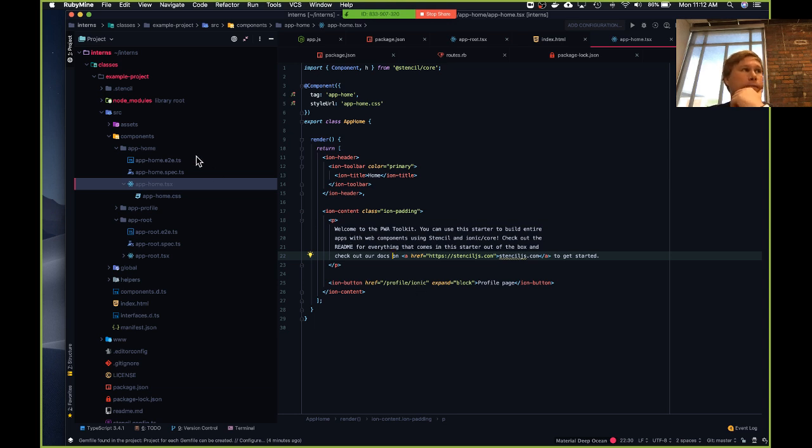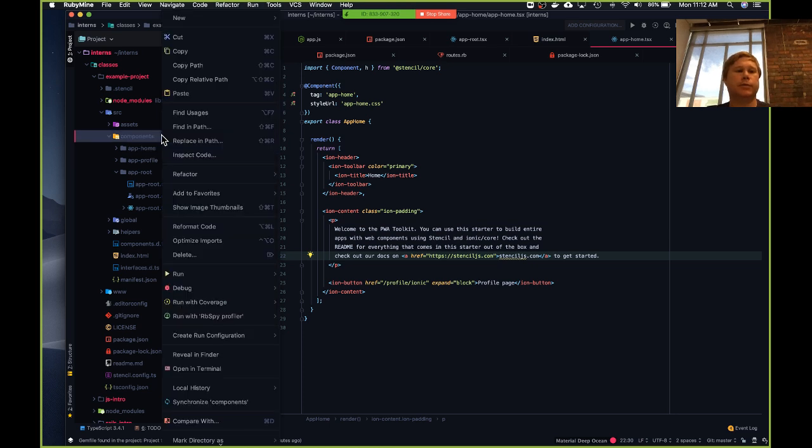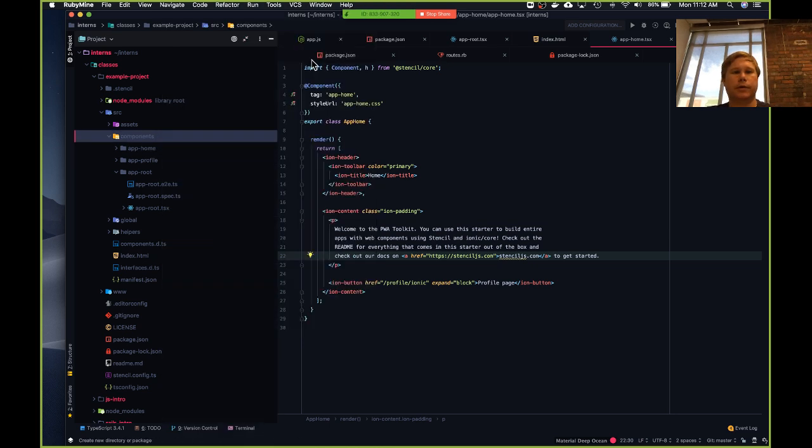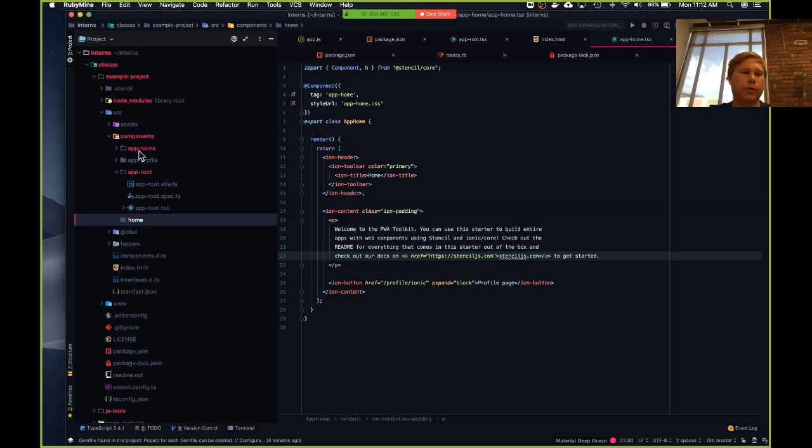Like where would you declare something that's not an actual page, but it's just a part of your project? Yeah, so you could do it that way. Their best practice is to create one component per directory. So if you wanted to do something like that, what you would do is make a new directory home, and then you'd probably move app home inside of there.